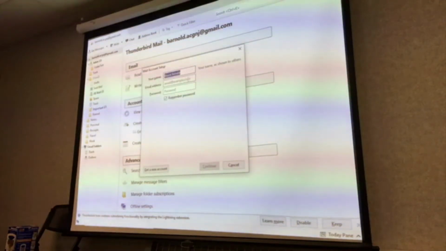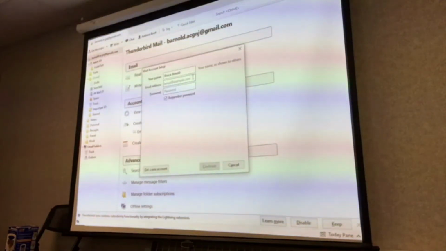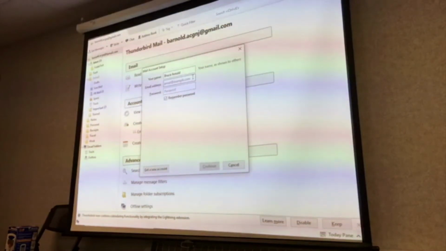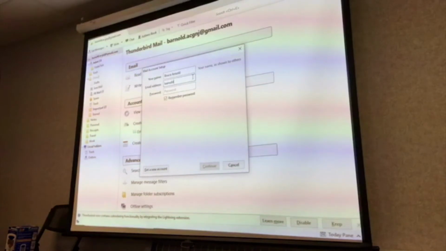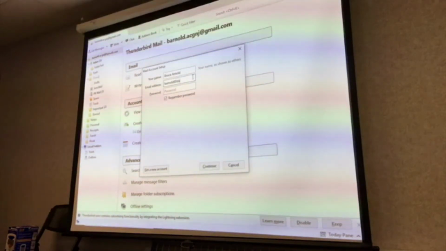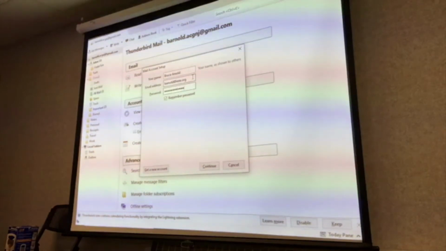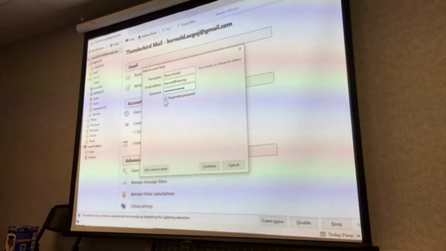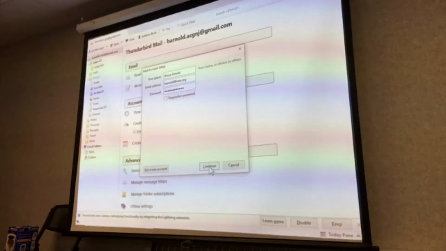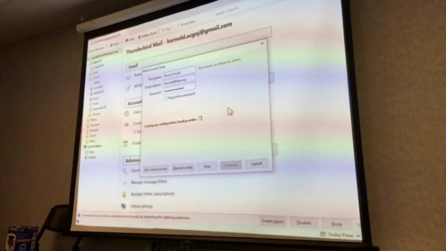And then I could put my new email address in here. That's another account that I have. Let's not get involved with passwords at the moment. And we just say continue.